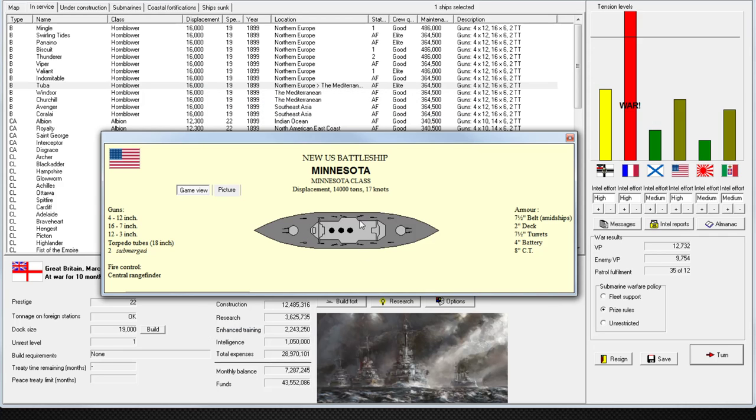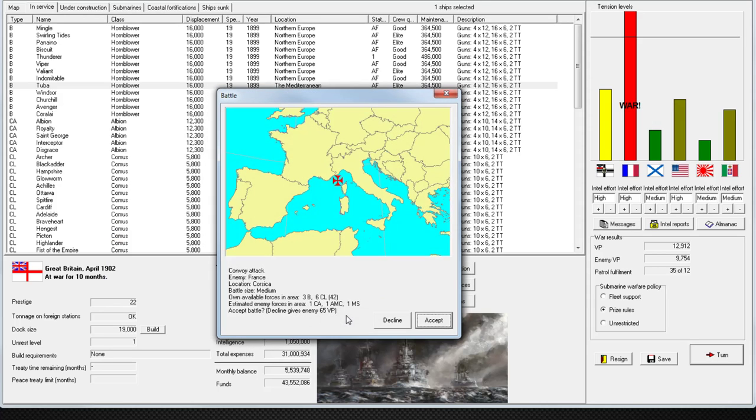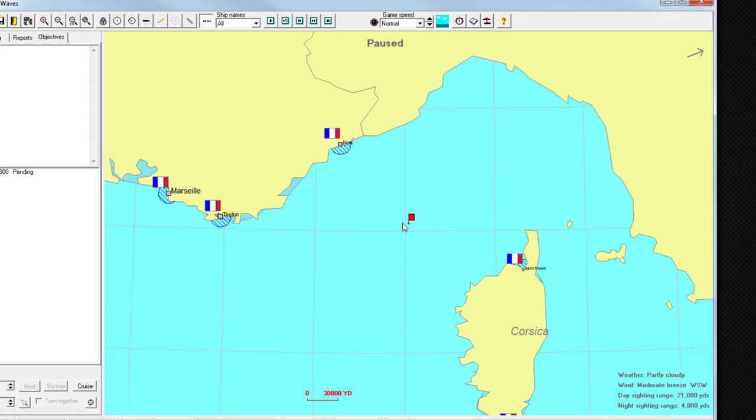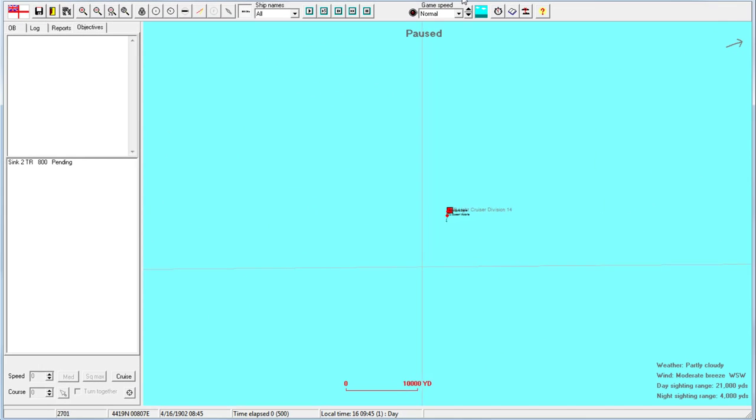Alright, the Minnesota. Very, very low armor. Surprising. Okay, they're sinking in Northern Europe and the Caribbean. Convoy attack. We have huge superiority here, so let's accept. Very good.